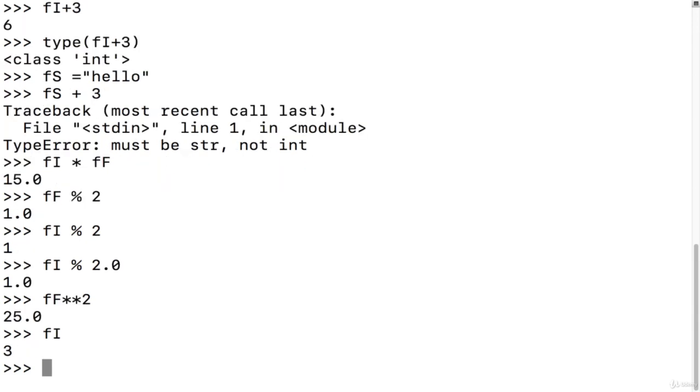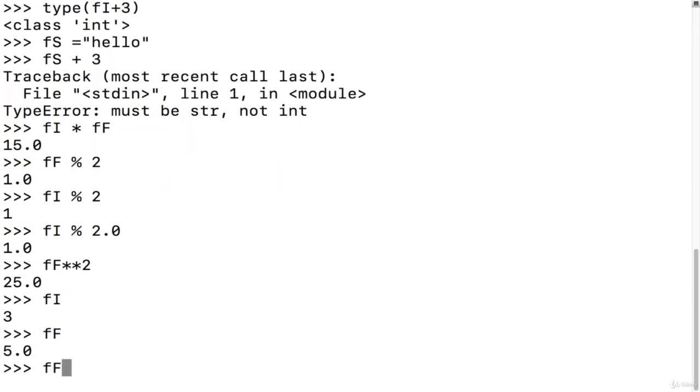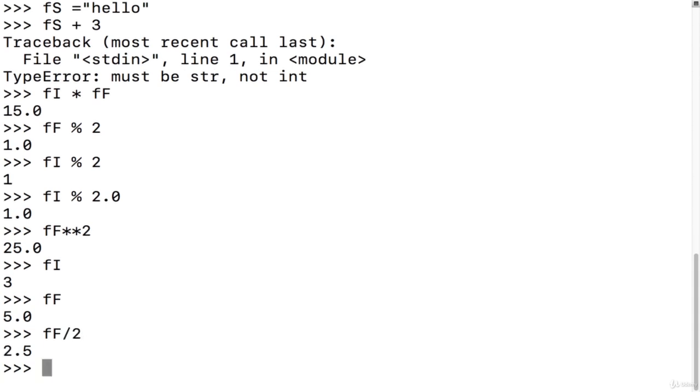So there you have it. Let's do a division really quickly, 2. So fi is 3 and ff is 5. Let's do ff divided by 2 and see what happens. Okay, so it does know how to turn that into a float. It was already a float in the first place, but it does know that, okay, well, I have a float I'm trying to divide by half, so it gives the 0.5.